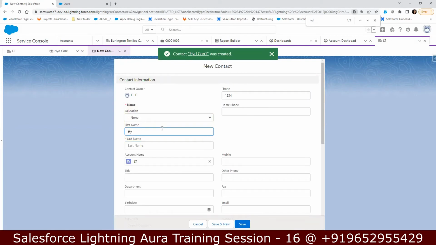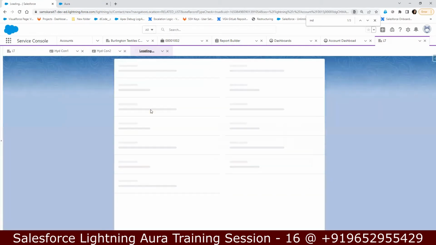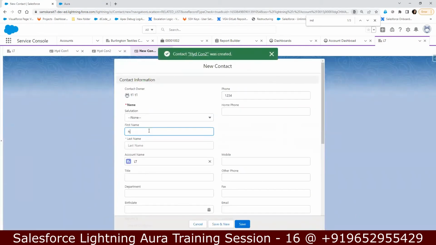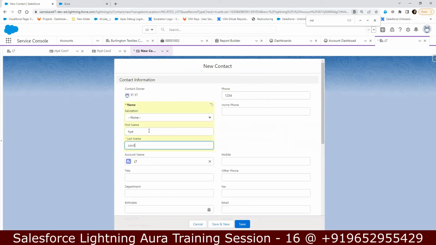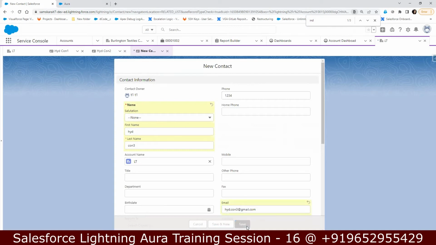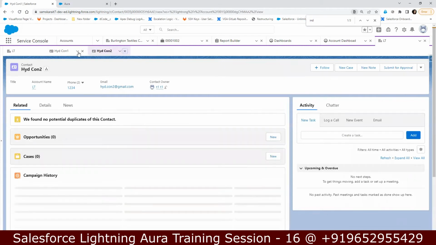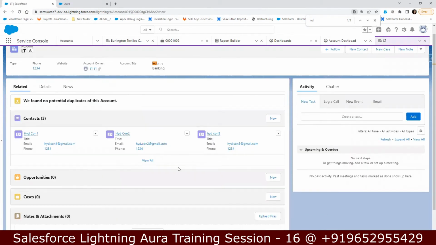Okay. Hyderabad con2, and the email is hyd.con2@gmail.com. Save and create new. So far 2 I have created. This is the third one, hyd.con3, and the email hyd.con3@gmail.com. Okay, 3 contacts should be fine to see the result. Okay, I have 3 contacts.